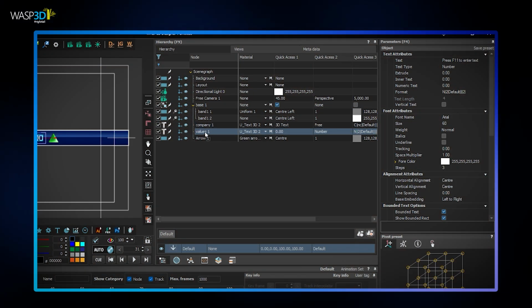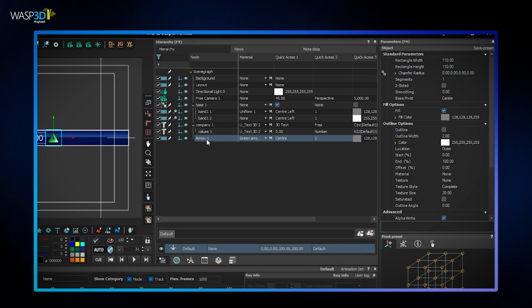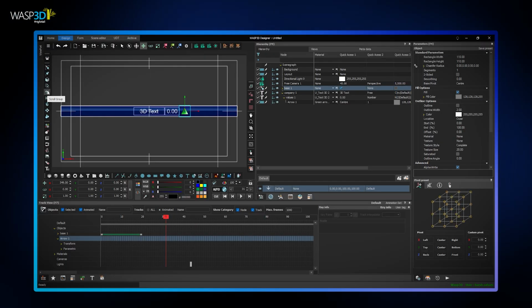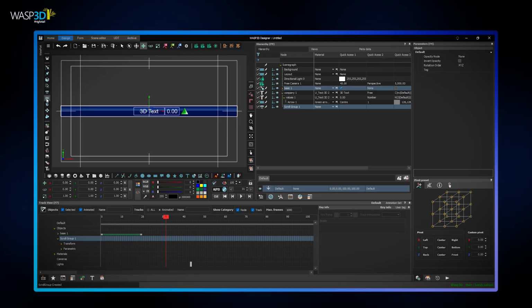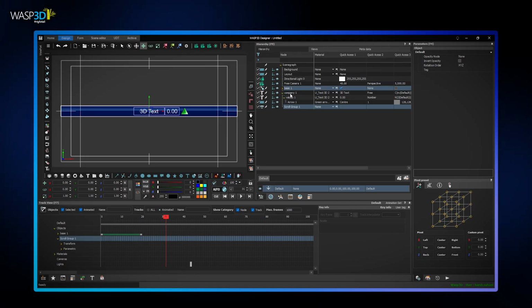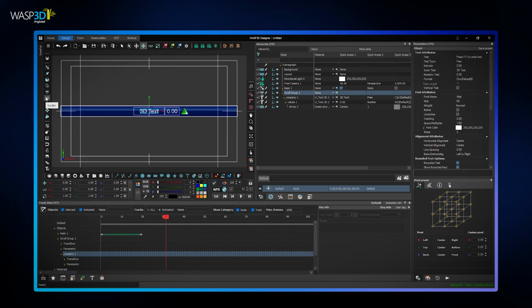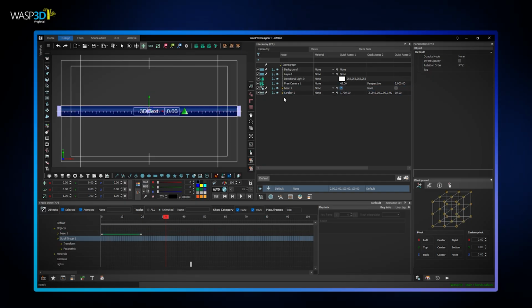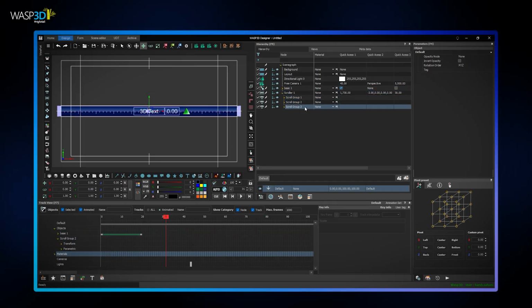Now parent Value 1 to Company 1 and parent Arrow 1 to Value 1 by dragging and dropping them in the hierarchy. Next, click on Scroll Group. A new Scroll Group layer will be created. Parent Company 1 to the Scroll Group. Then click on Scroller to create a scroller layer and parent the scroll group to the scroller. Create multiple copies of the scroll group.